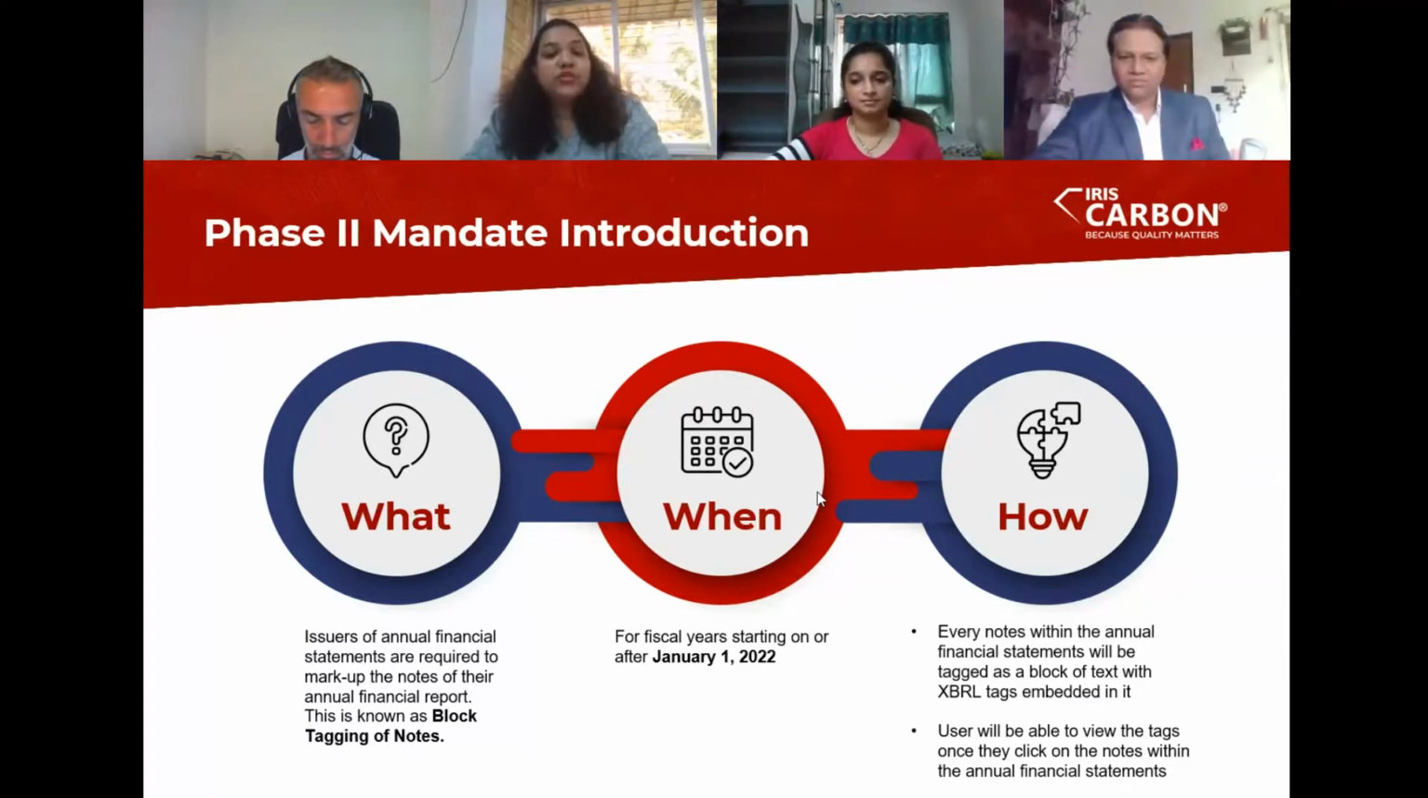And in phase 2 of the mandate, every note within the annual financial statements will be block tagged along with the XBRL tag in it. The user will be able to view the tags, and once you click on the notes within the annual financial statements, you would be able to see the properties as well.